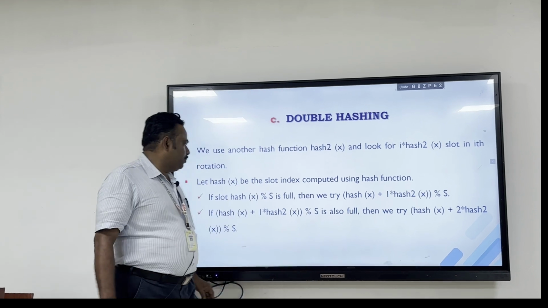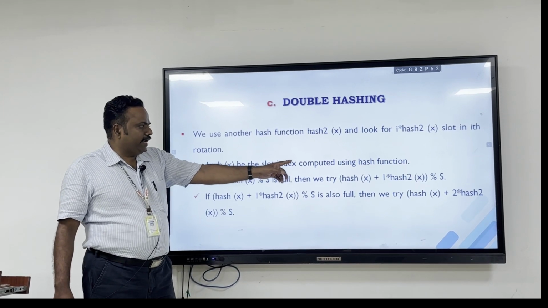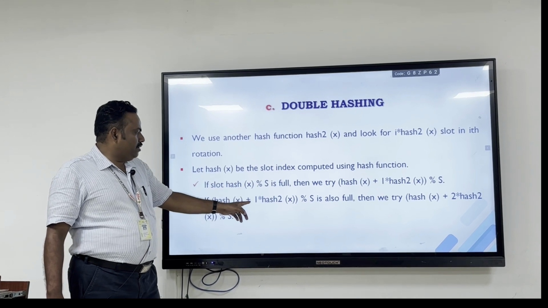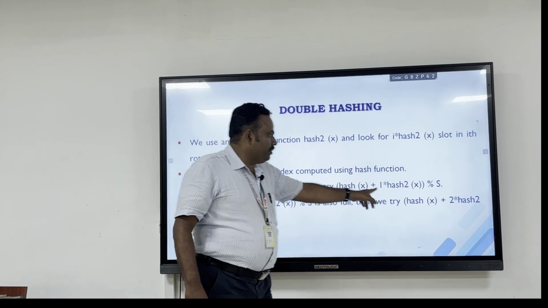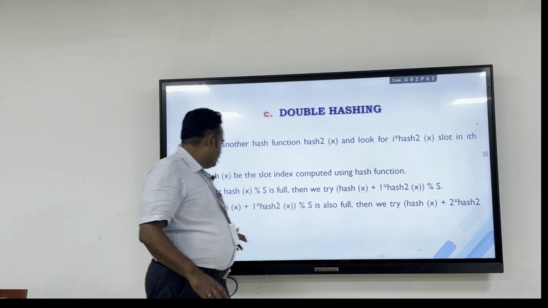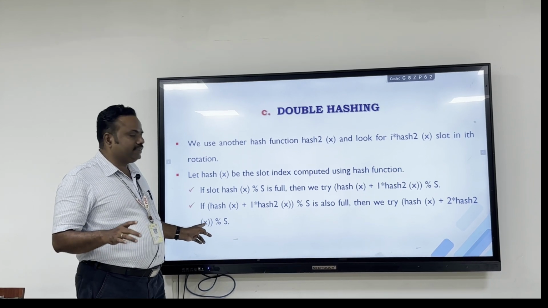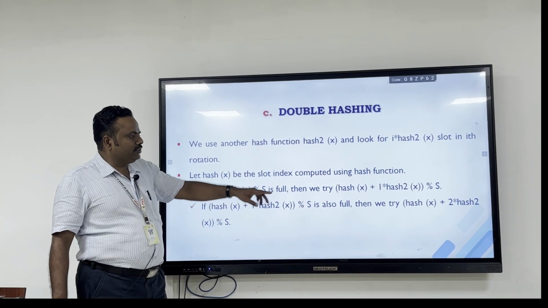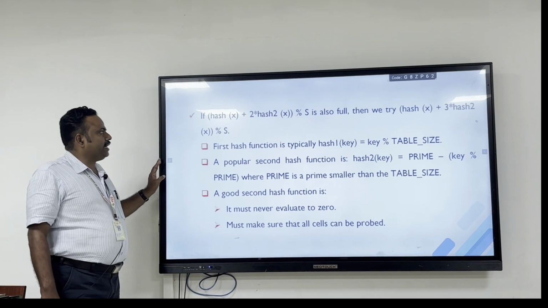If hash of x plus 1 into hash 2 of x is also full, then instead of 1, we are using 2 into hash 2 of x. If hash of x plus 2 into hash 2 of x is also full, then we are going to use hash of x plus 3 into hash 2 of x. How can we find the second hash function?